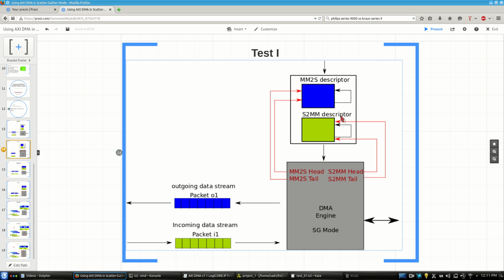This pointer and this pointer. And then when I want to start the DMA transfer, I should program the DMA engine with a head and tail pointer to these descriptors. Since in this test I have only one descriptor and I am going to transfer only one packet of data, the head and the tail pointer registers are both pointing to the same descriptor.